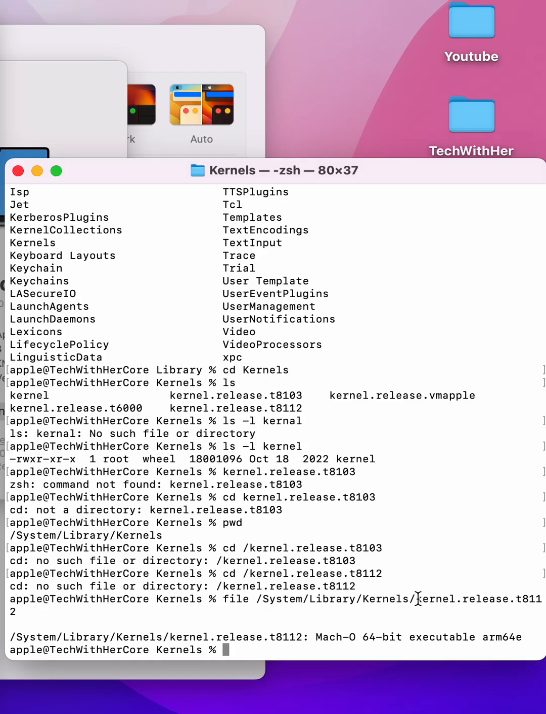And there was a reason we were not able to open it: system integrity protection, signed system volume, and iBoot kernel. Okay, so this is how the kernel looks on a Mac M2 machine. Enjoy, keep exploring.